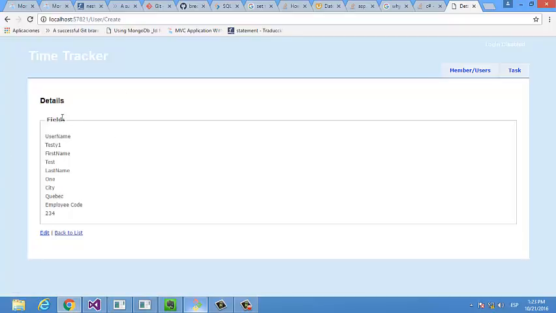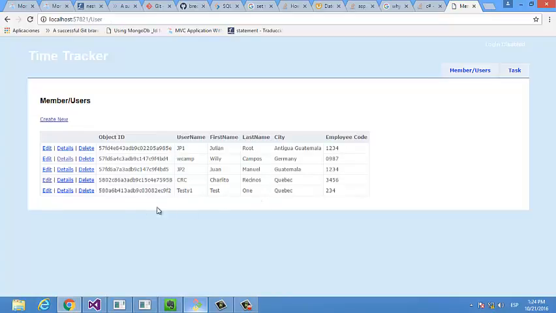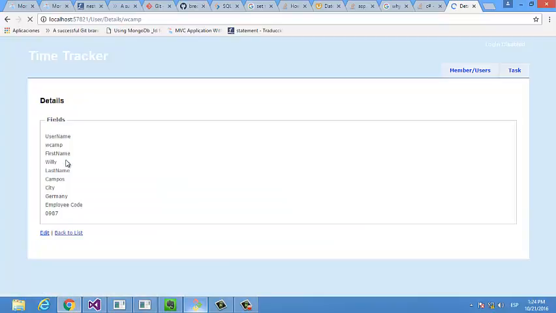If you see, it's already created. Then if we go back to the list, we will see the user test1 is here, the last one of the grid, with the city Quebec. Let's check the details for the second one, for example the username wcamp. You can see the details of wcamp: first name Willie, city Germany, employee code. Go back to the list.